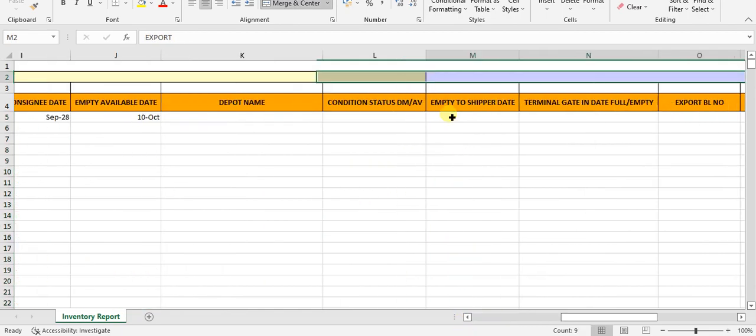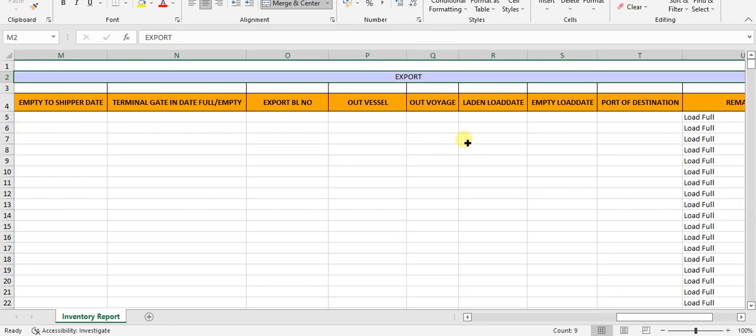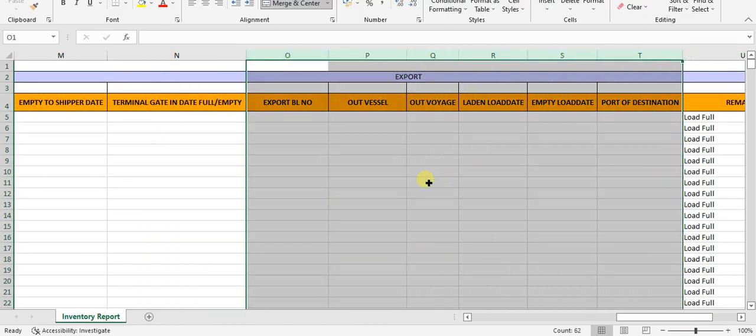For the export part, you don't need to mention or work on these columns. These columns will be updated once, for example, if you are a POL agent, and you are exporting some cargo, and then you have to submit the booking and finalize the BL. When you finalize the BL, all the details will be reflected in the inventory part: the export BL number, vessel, voyage, let and load date, and port of destination. So these details will be automatically generated by the system when you submit the booking and SI in the system.